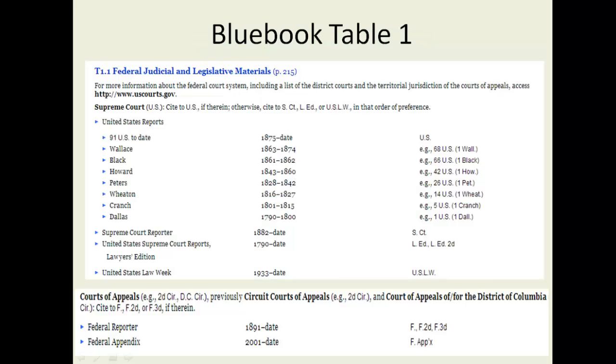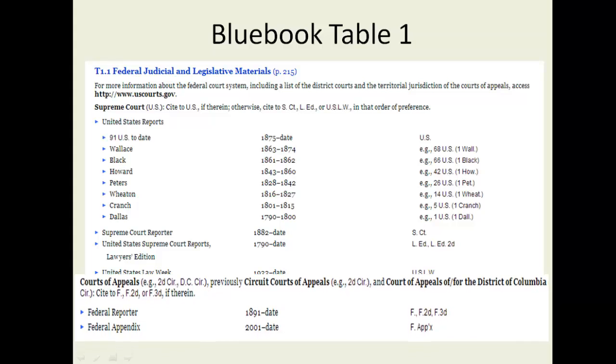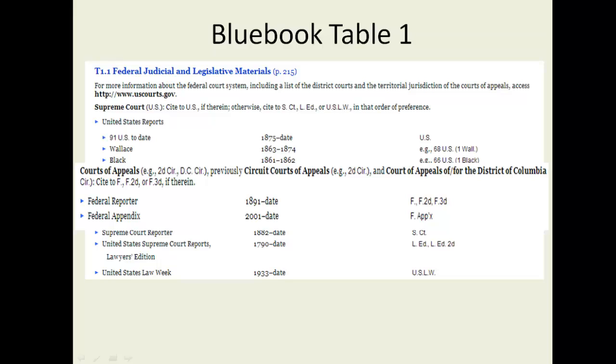A good tool you can use to become familiar with the publications is your Blue Book. Table 1 in the Blue Book outlines the statutes, regulations, courts, and case reporters for each jurisdiction, beginning with the federal government and then listing each state alphabetically. For example, the entry highlighted here is for the cases from the Federal Court of Appeals.